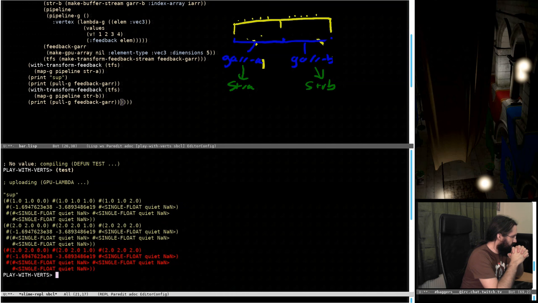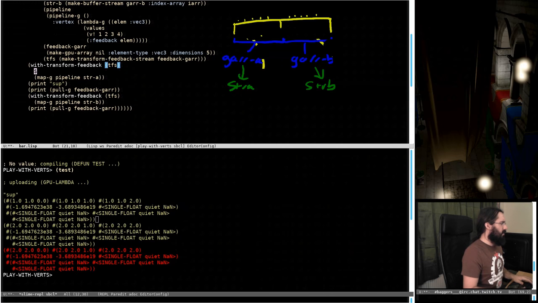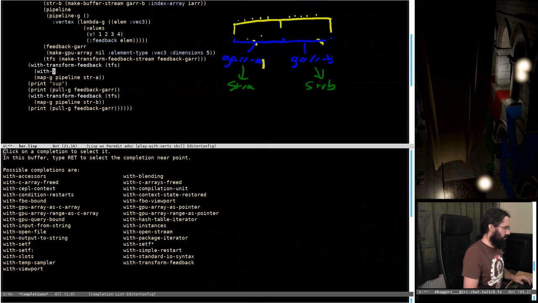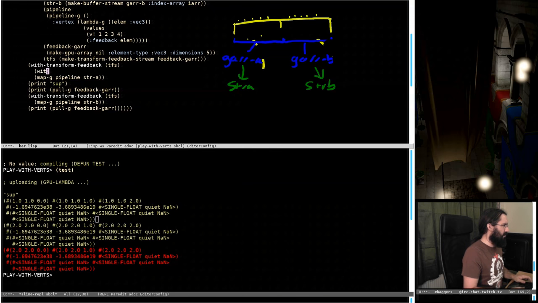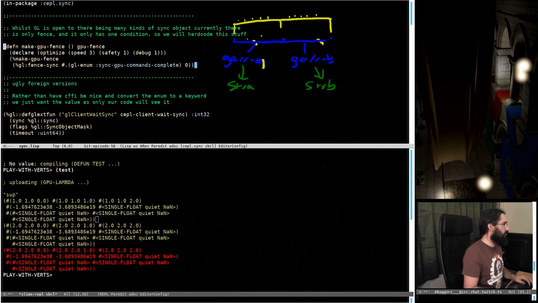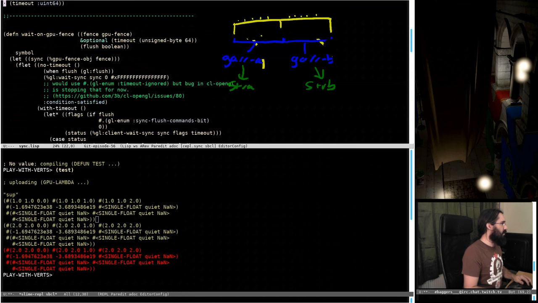Well, there's some good news and some weird news. We're missing data at the end here. I think this might be due to us not waiting for this to complete. So if we did a with, there's some GPU fence stuff we've got supported in CEPL. What is it? Make GPU fence. And then I think we had something, wait on GPU fence. There we go.